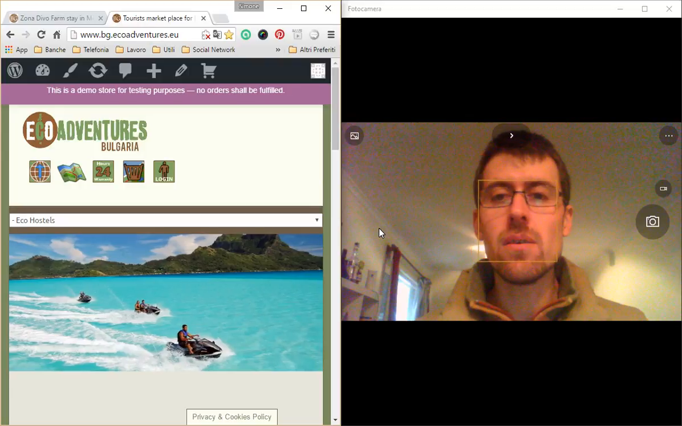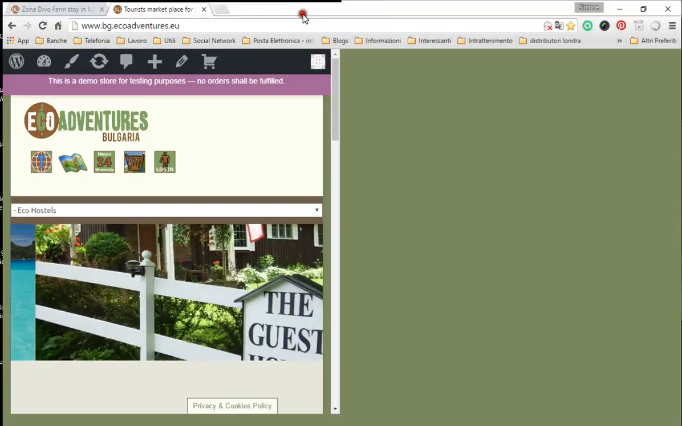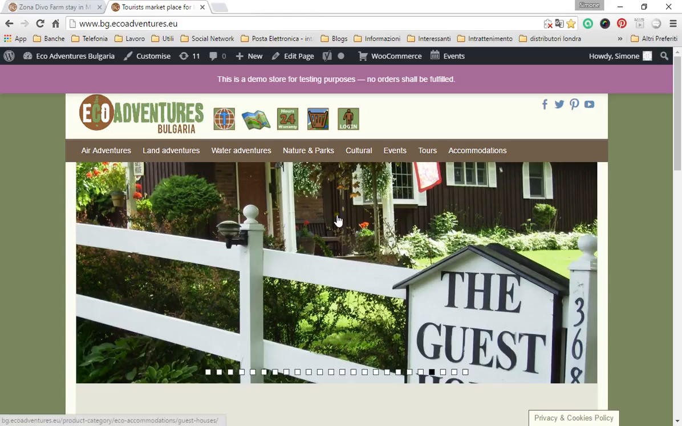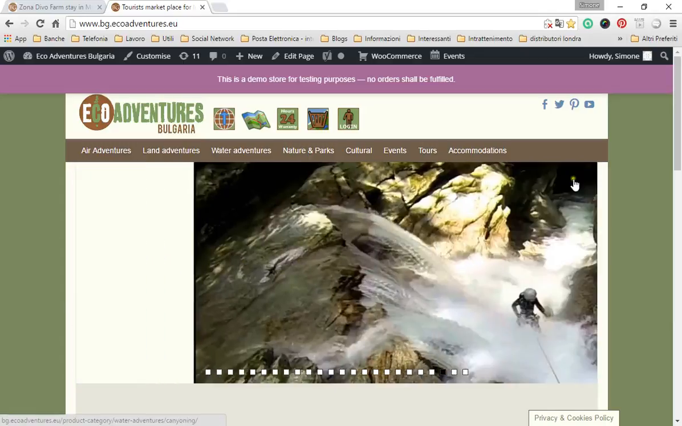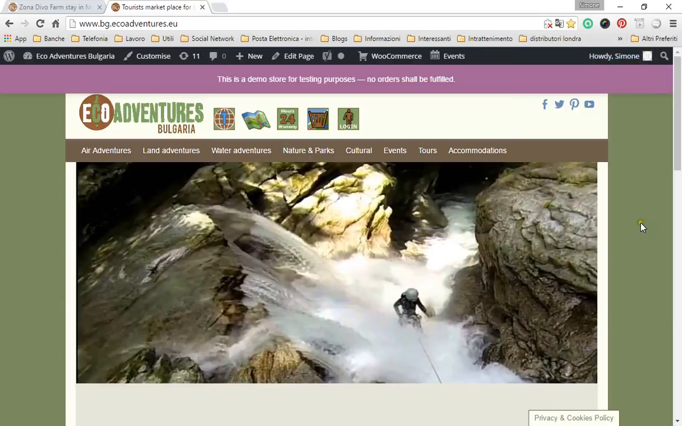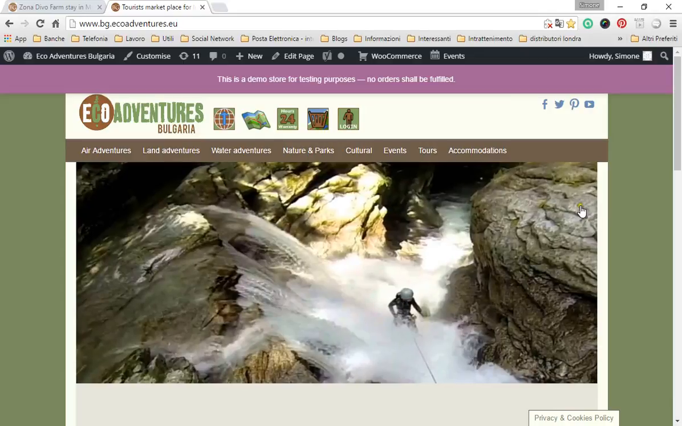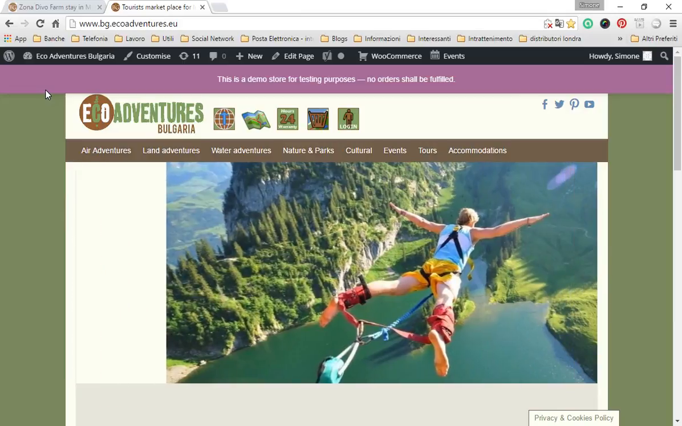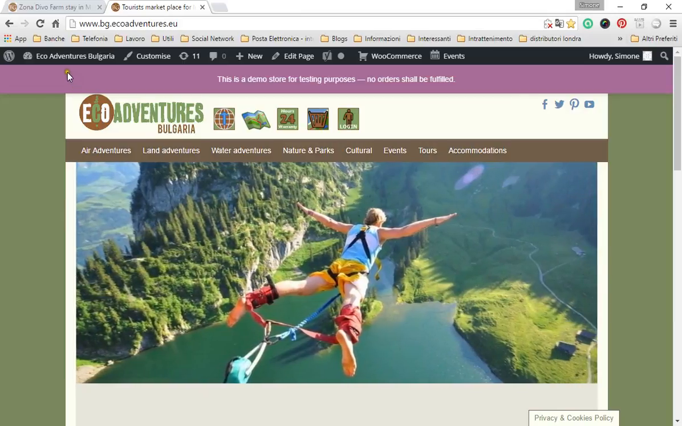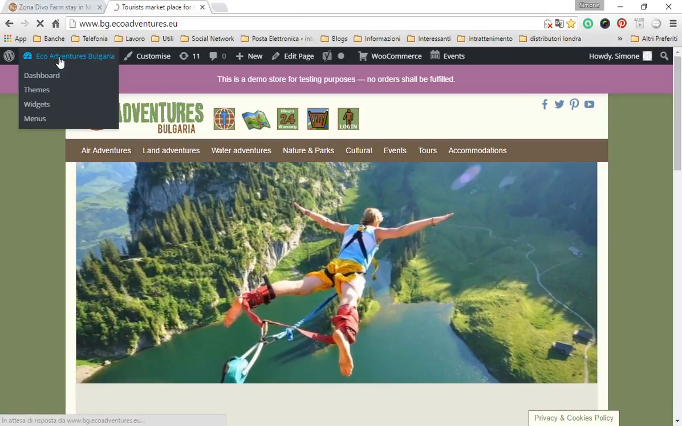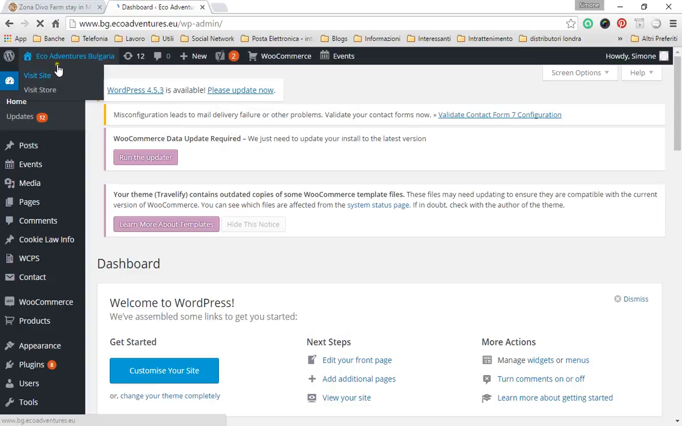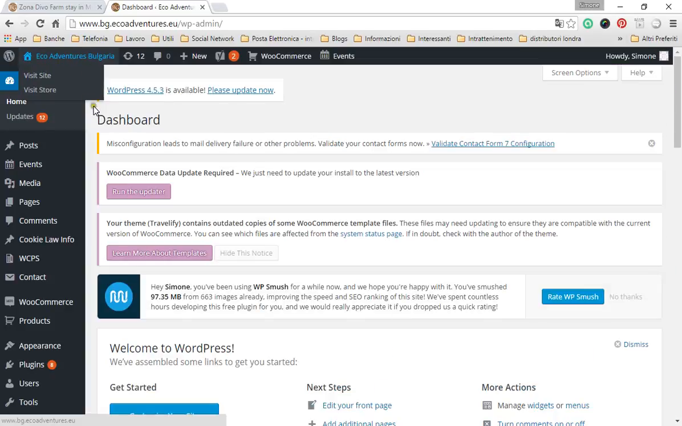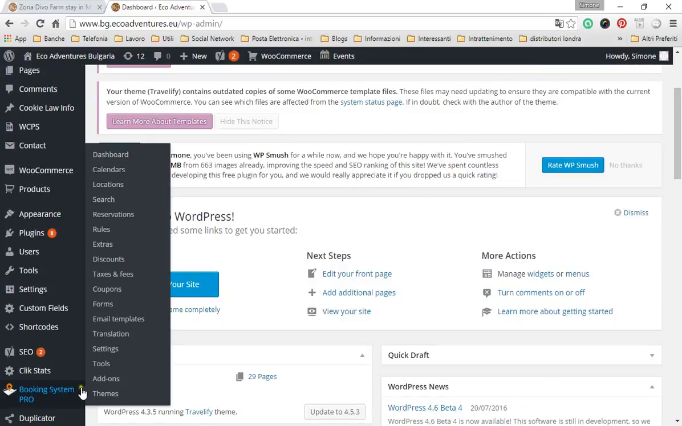So let's start. Okay, let's move on to the website. As you can see, I am already in my account, and because I am the admin, it's more complex than what you're going to find in your vendor's account. But anyway, first let's go to the dashboard, and second, we go to check the booking system.